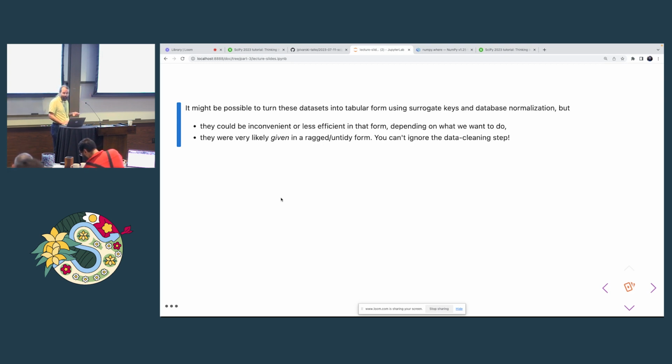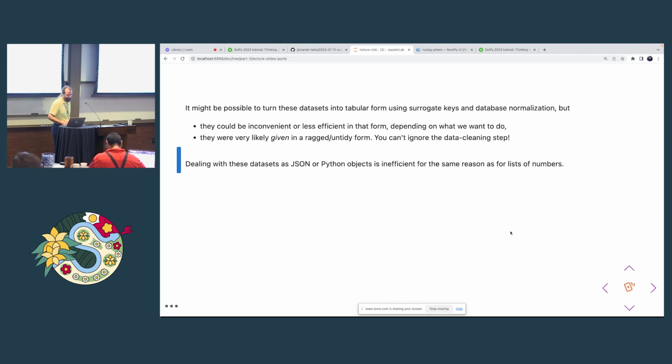It could be inconvenient or less efficient in that form, depending on what you want to do. And they were likely given in this ragged or untidy form. Another word for turning everything into tables is tidy data, so in case you see that. So just saying that the data analysis starts after data cleaning is pretty naive, I think. Data cleaning is an important step. We should give it its due.